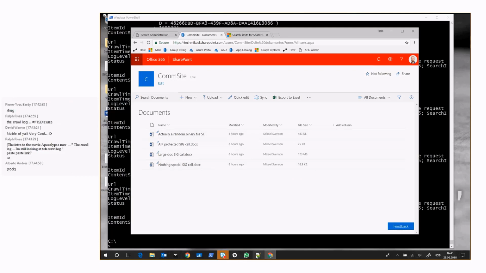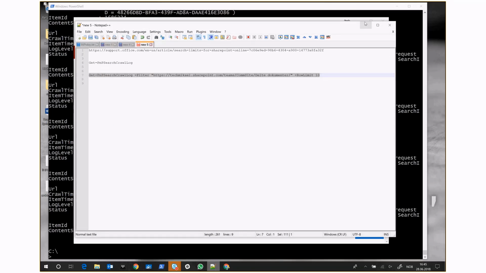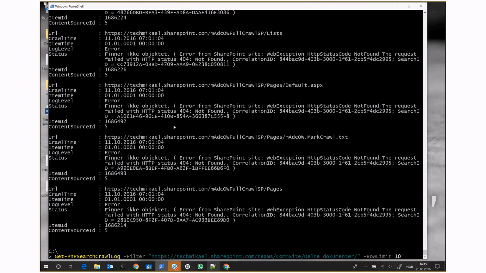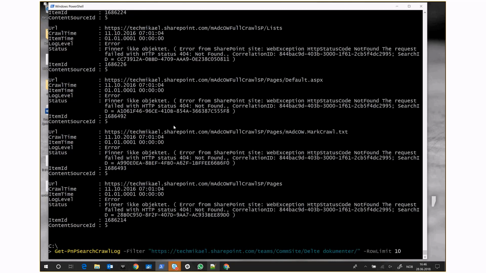So if I try to search for one of these, let's see, I paste my command. So I filter on the library, given the last 10 errors. One thing to note is that the filters have to start with the URL. So it has to be the domain URL, and that's a limitation in the tenant part of the crawl log URL, so you don't have this limitation when you're working on premises. And this actually gives us a bit weird side effect when we're looking at user profiles, but I'll cover that in a little bit.